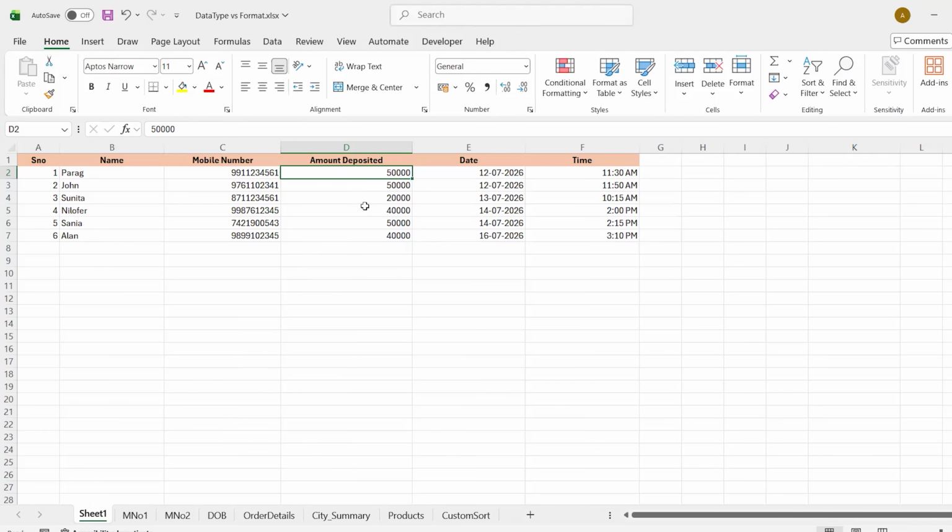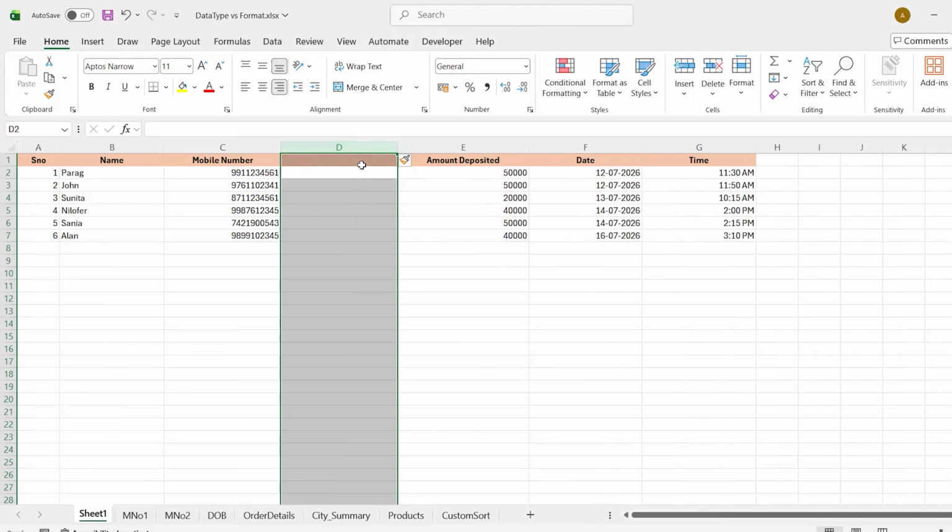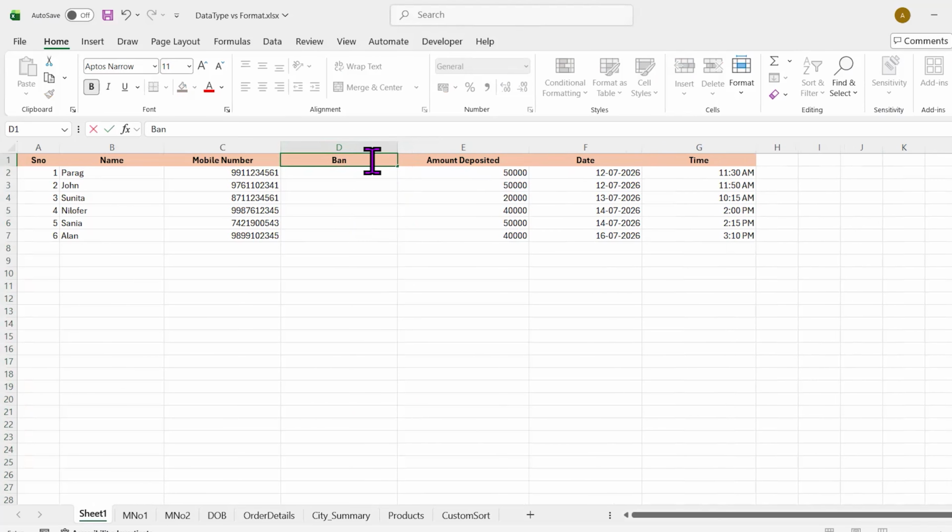Let's say I use Ctrl+Space to select the whole column and then Ctrl+Shift+Plus to insert a new column just before the selected column. Let this column be Bank Account Number. And here I will enter a 16-digit bank account number. So let's say the number is something like this. And you can notice that the last digits are 6543.